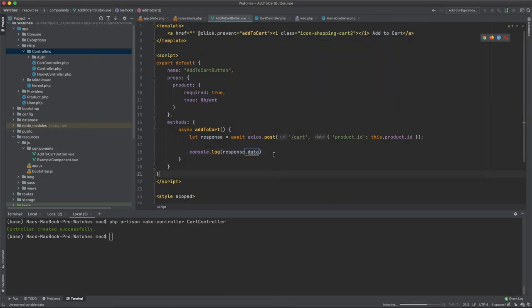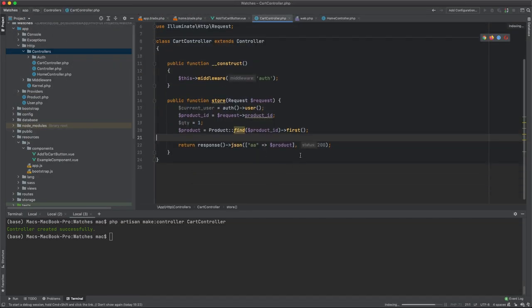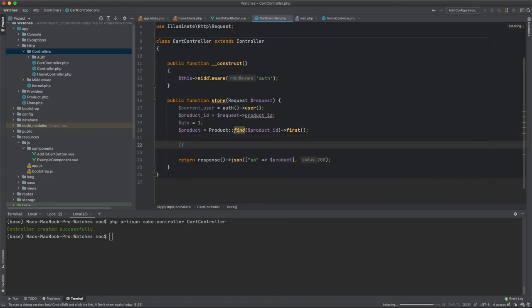In the next lesson we will do the following: we will insert this product inside the basket if it does not exist, and update it if it exists. All right guys, thank you, and we will return the proper response.